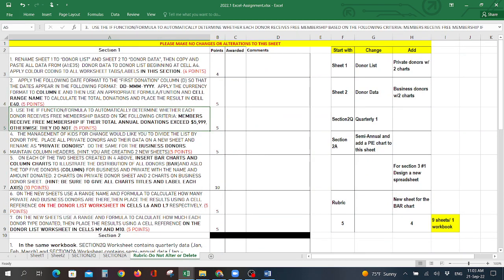When it comes to number 3, it says you will use the IF function formula to automatically determine whether each donor receives a free membership based upon the following criteria. You're going to have to use an IF formula, and if the person's annual donations exceed $5,999, which means $6,000 or more, or basically $5,999.01, but I don't believe any of the donations have cents there. So anything over that, they will receive a free membership.